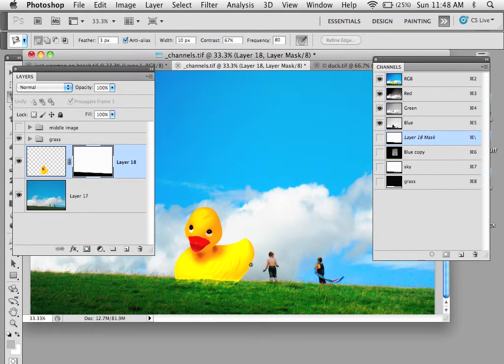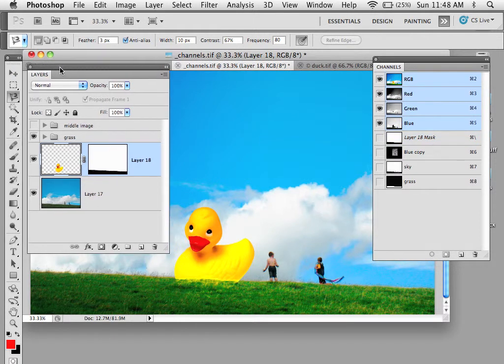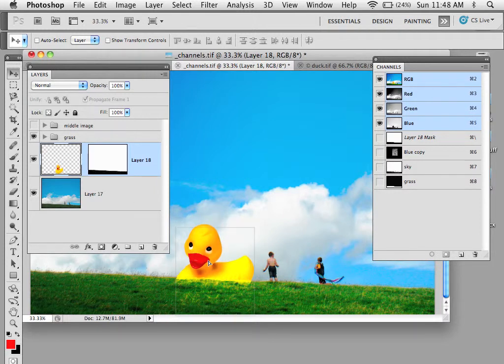So there's a couple nice things about this. If I want to move around the duck and reposition it, let's say I want more of it, I can undo this chain link between these two layers and lower my duck so it's further in. I can also reposition my duck anytime I want. So this allows me to manipulate and change things at any time.